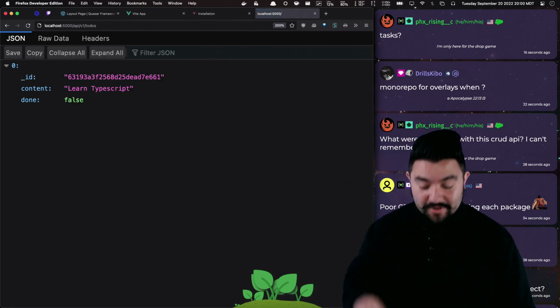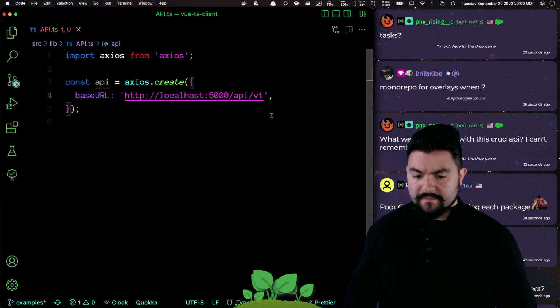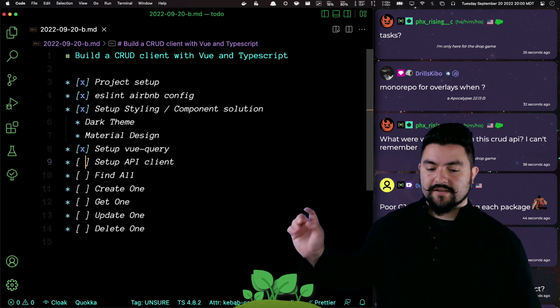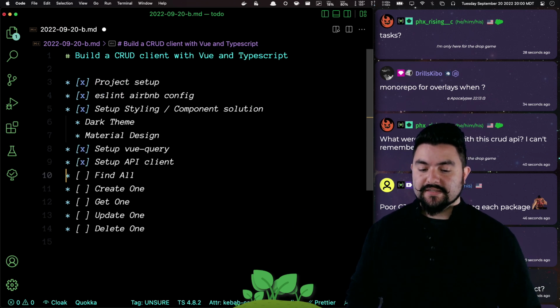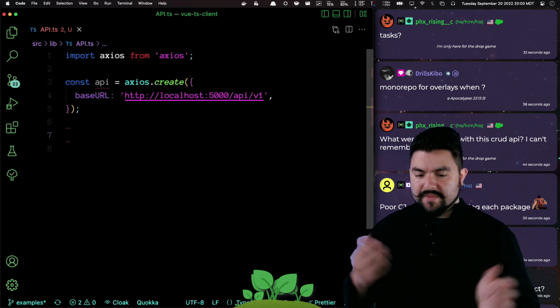Ooh, we have a to-do already. Cool. Okay. So our API is up and going. We now have ourselves a little API client. Let's work on find all. So I want to be able to list all of the to-dos on the page. Let's work from the API function first.